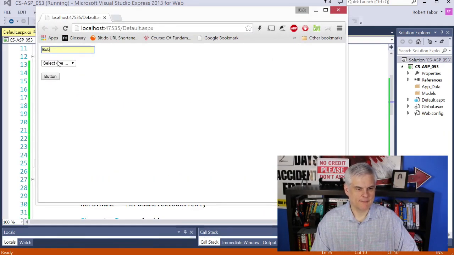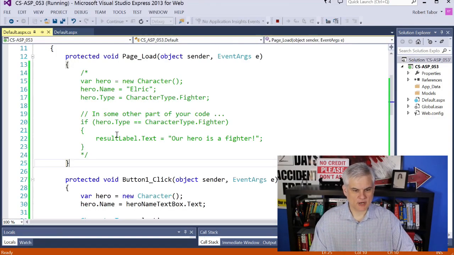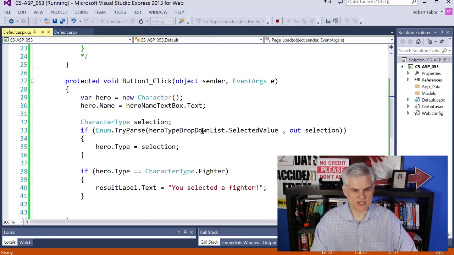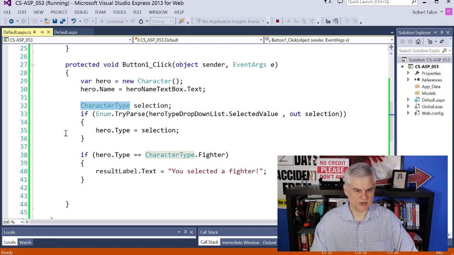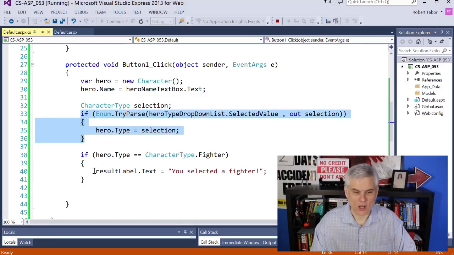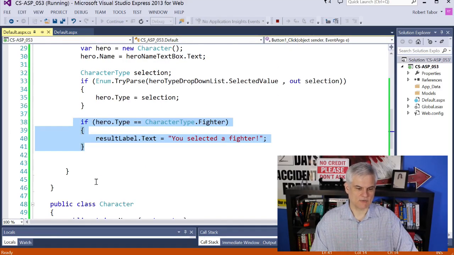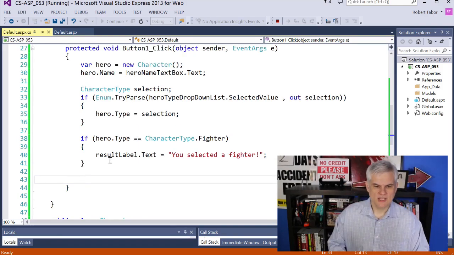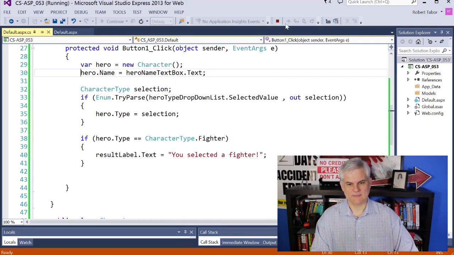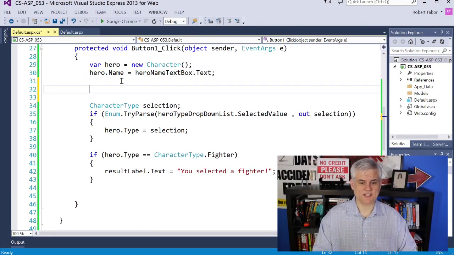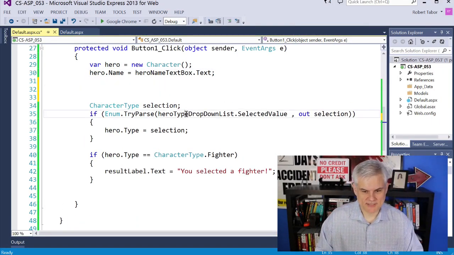And let's choose Bob, and then we're going to leave it as select one and hit the button and nothing happens. Why? Because TryParse was not successful. It could not match up a selected value with one of the preset values in the enumeration, and therefore it did not run this block of code at all, which means that the hero type property is set to null, and this code therefore does not run either. And we might want to do some other, like a gated check right here to make sure that they actually did select one of the items from the drop-down list box.